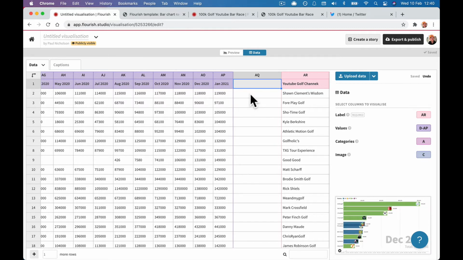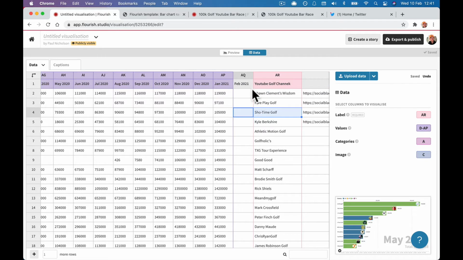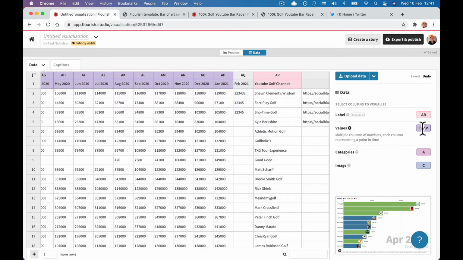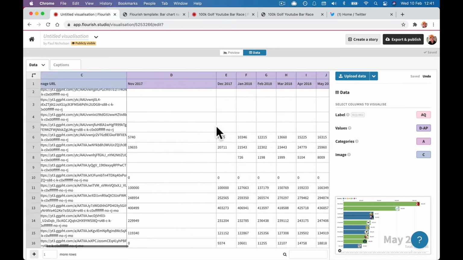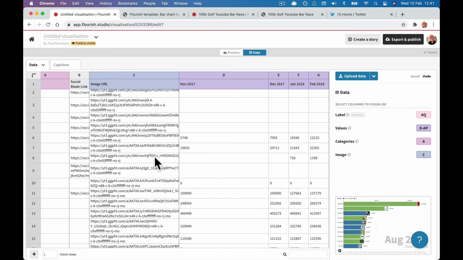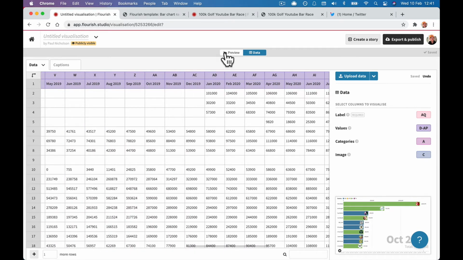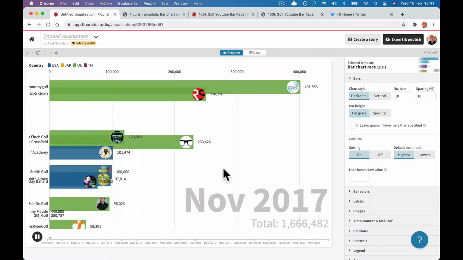So whenever you add, if I do February here, Feb 2021, I obviously then go through and add the numbers, but then I want to just make the values the next one across. So you get that purple across. AQ, right? Remove the column. So pretty much you're all set within your data. You've got your data in, you've got your image links, and now you're going to go and preview the data.